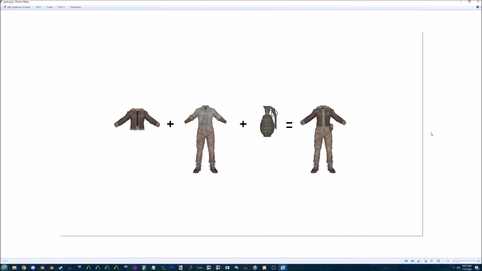Alright, so in this video we're going to make this right here. We're going to take the Brotherhood of Steel bomber jacket, add it over top of this outfit, slap a grenade on the side, and then we'll have this. If you follow along and pay close attention, you will be able to create this.